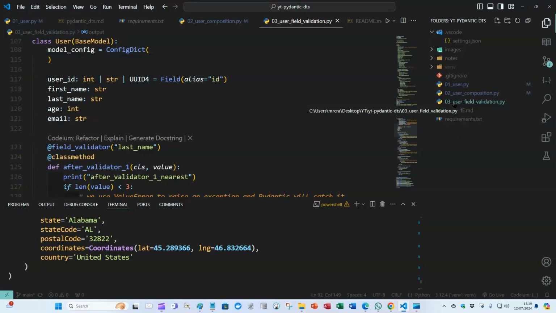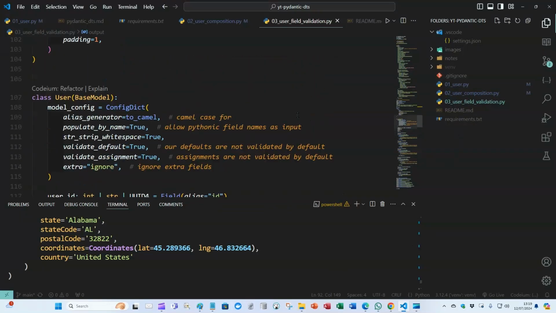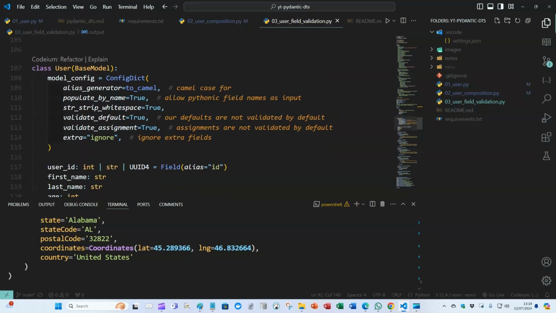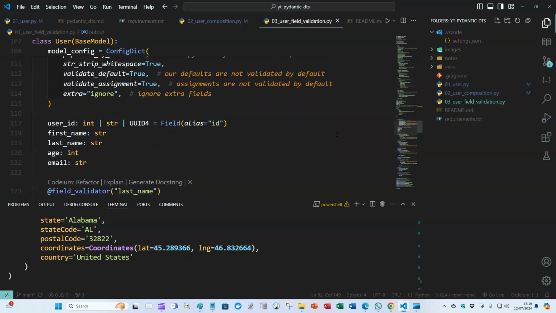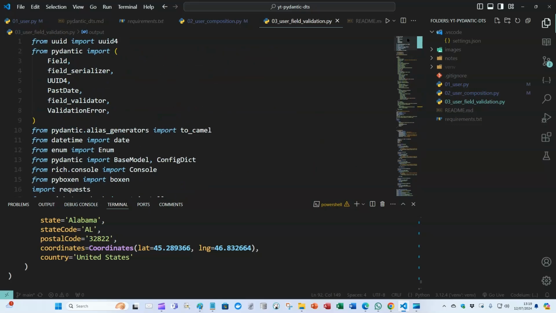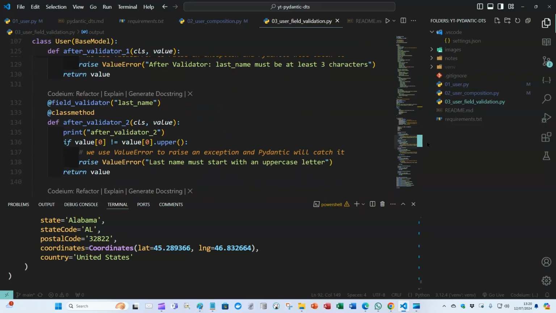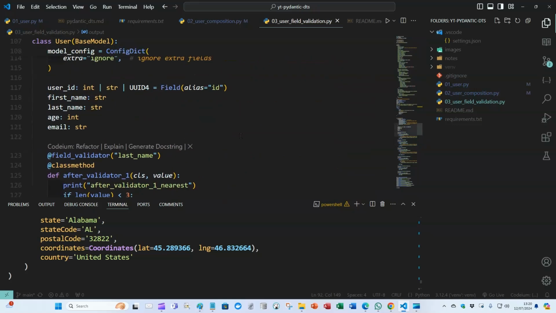We're in O3 user field validation, and we're just using the one simple user-based model because we want to show how we can apply field-level validation. For example, we're going to be validating the last name. So we can import the field validator from Pydantic.